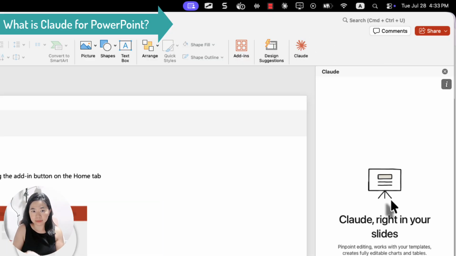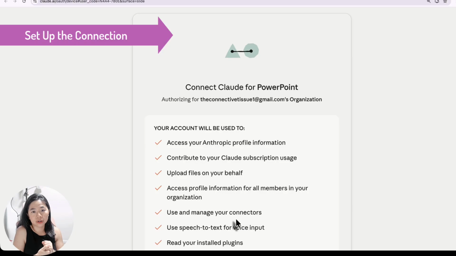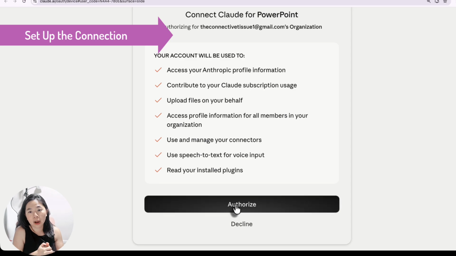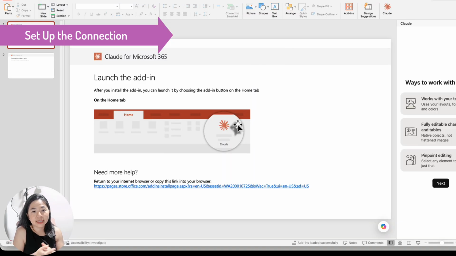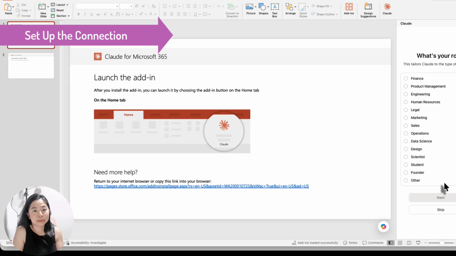Now you need to log in with your Claude account right inside PowerPoint. So there's no new window, no switching apps. That's it, you get authenticated and the sidebar is now live. This is where everything happens for the rest of the video.